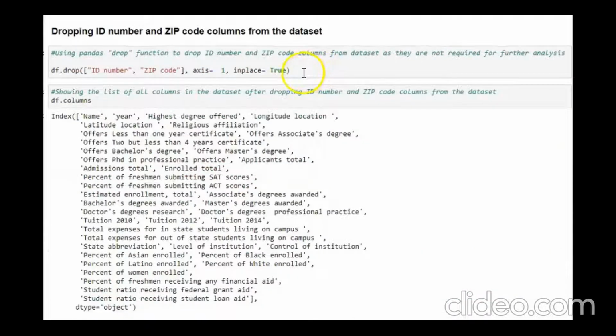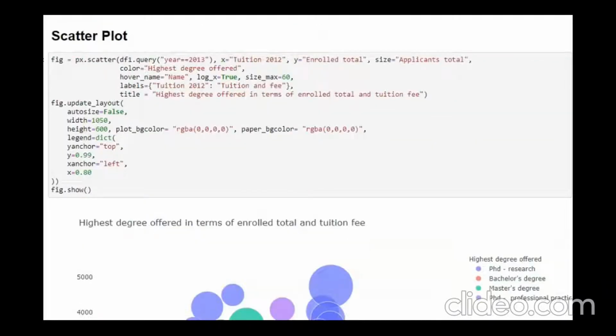After dropping the null values from the dataset, I have dropped the ID number and zip code columns from the dataset, as we do not require these columns for the further analysis. After cleaning and formatting the dataset, I have created a few charts to know the patterns in the dataset.